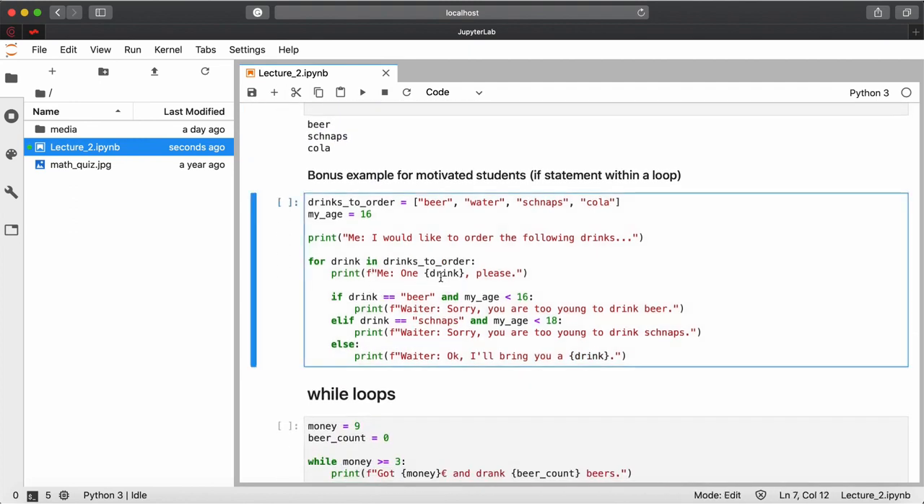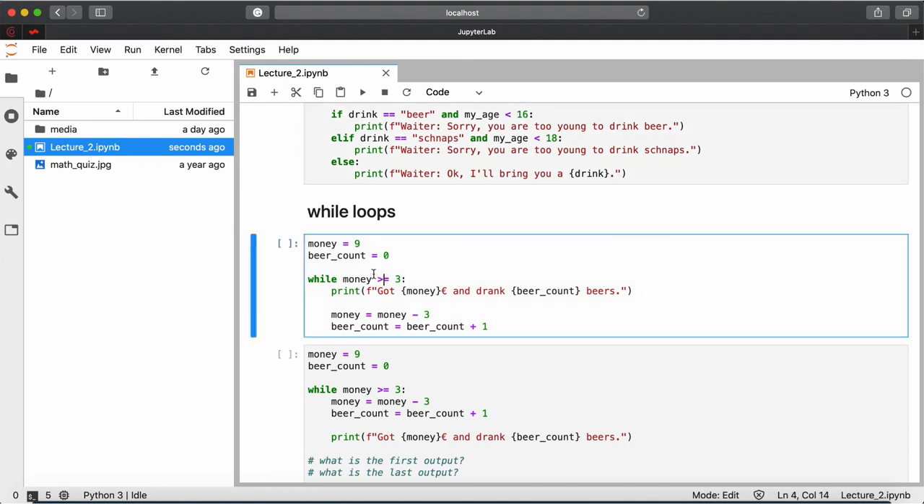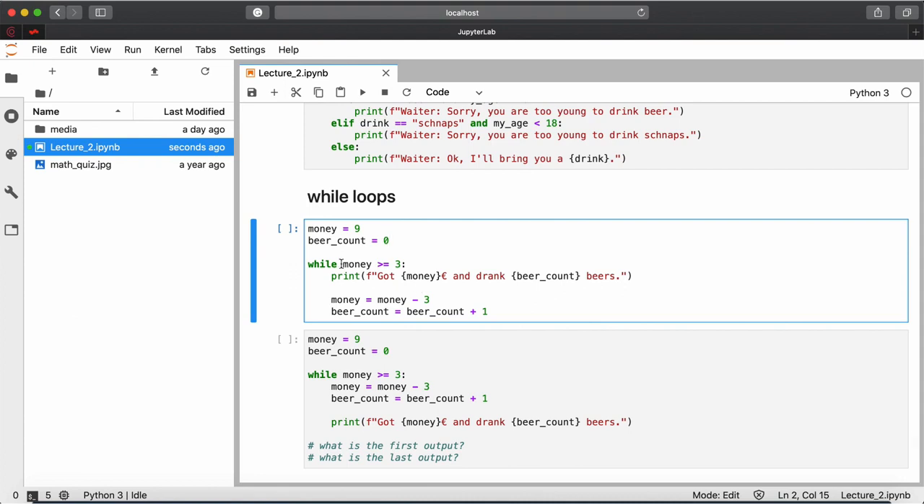And here I have also a further bonus example which contains an if statement within a loop. Or rather, a while loop. So here I have prepared a variable money which is equal to 9 and a variable called beer count which is equal to 0. And within a while loop, we print out how much money we got and how many beers we drank. And we repeat this while loop as long as the variable money is greater or equal to 3.